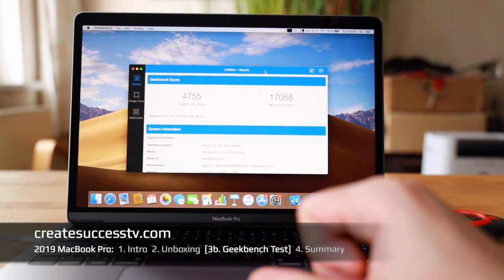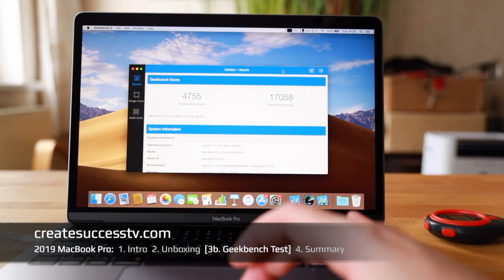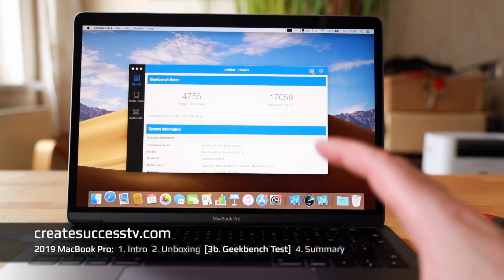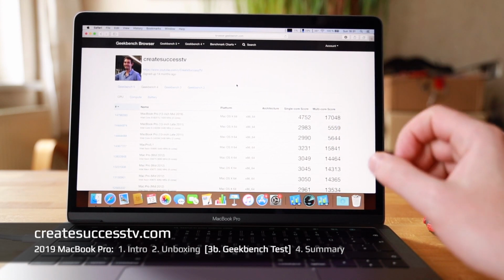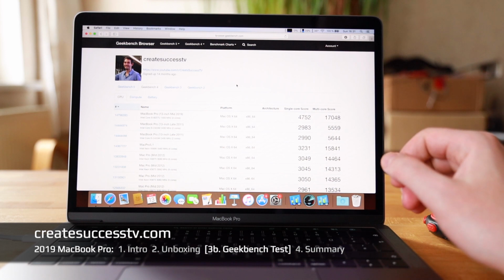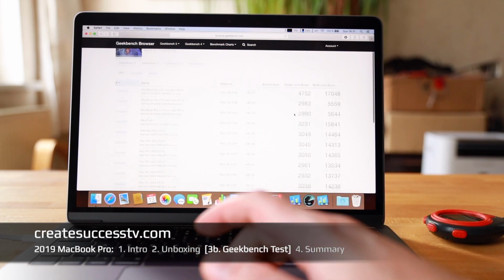Very interesting to see the difference between the old MacBook Pro and the new one. So I'm just going to hit upload and upload this to my profile. And then you can see a detailed performance comparison. I put the link to my Geekbench profile below. All these results should be publicly viewable.